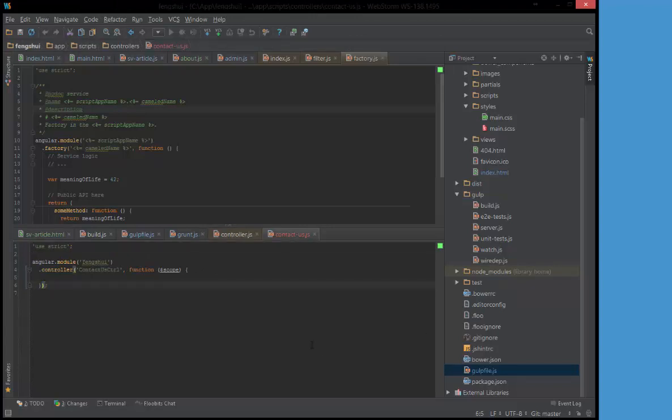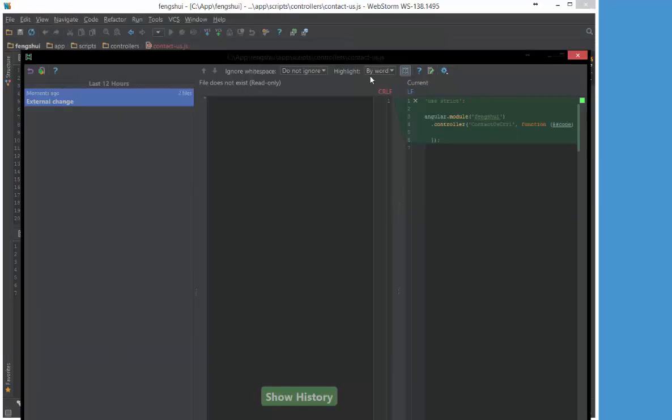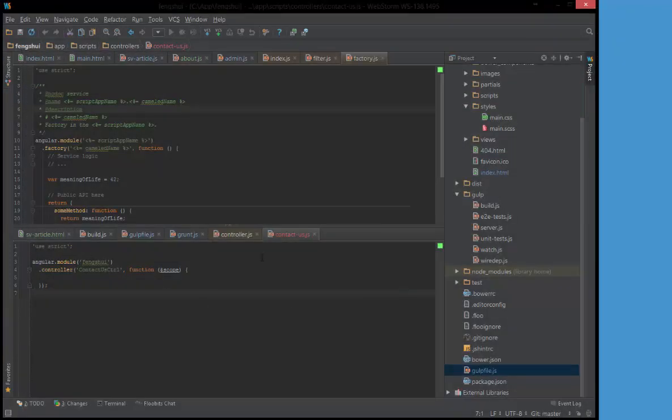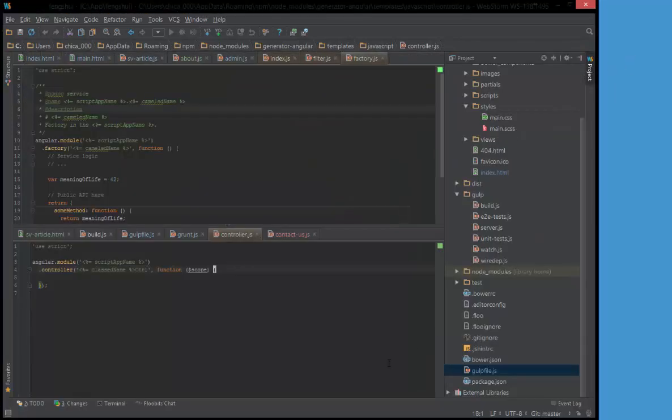But when you take a look at my history with Ctrl 8, I can open the history of my file. It's not this one, it's new. Ctrl 8, and you can see how it looked before. And we have the possibility to change our pre-approved Angular generator templates.